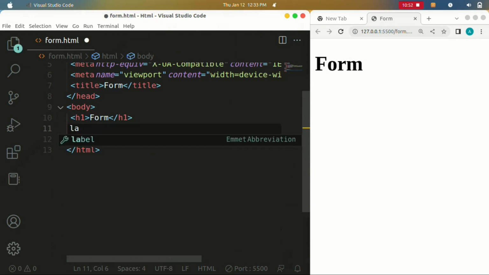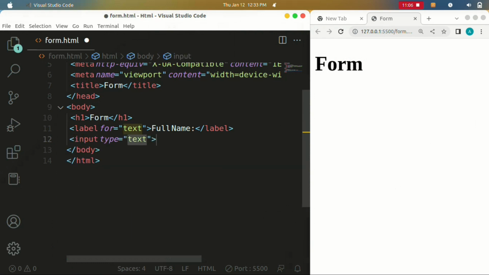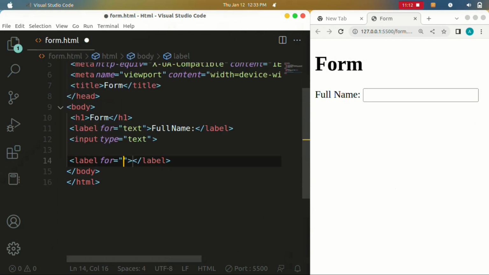So we have label, text. We name it full name, then we have the input. We give it something like this. Then we have another label. We give it email for text. Label text, we give email.